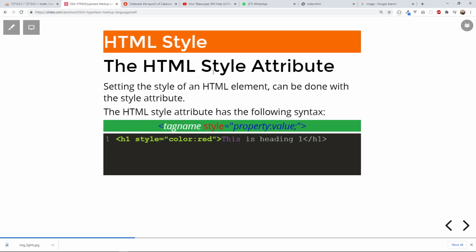Now we come to HTML style. What are HTML style attributes? Setting the style of an element can be done with the style attribute. A style is, for example, when you want to display some element in a different color, or in a different font or a larger font. So we use the HTML style attribute, and this style attribute is nested inside the start tag, or opening tag. So before closing the h1 tag, we add the style attribute and then whatever we want.